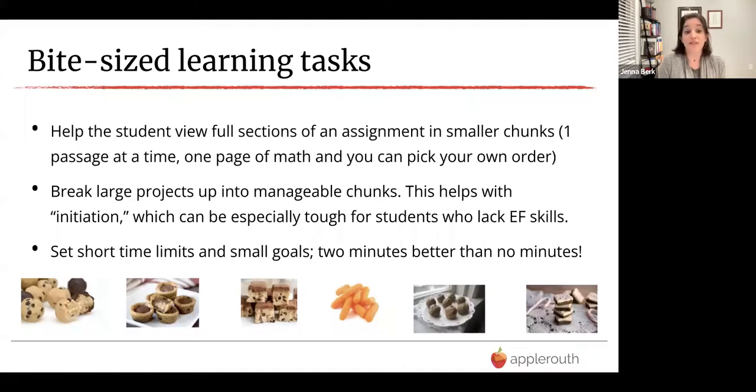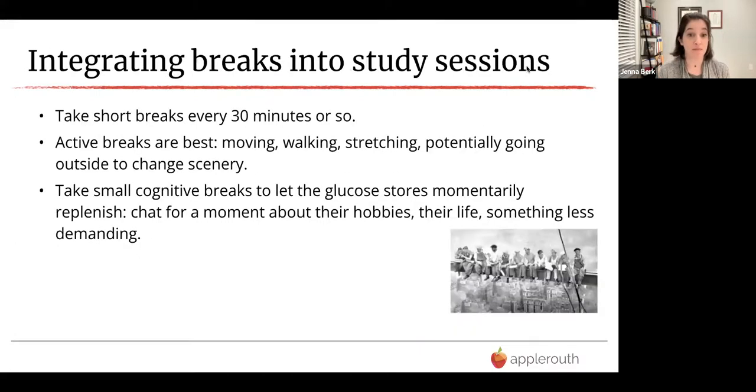You can do that with assignments as well. Okay, I've got this big paper that's due. I'm going to cut it into smaller chunks. I'm just going to look at this page of what's required of me. I'm not going to get overwhelmed with everything else.